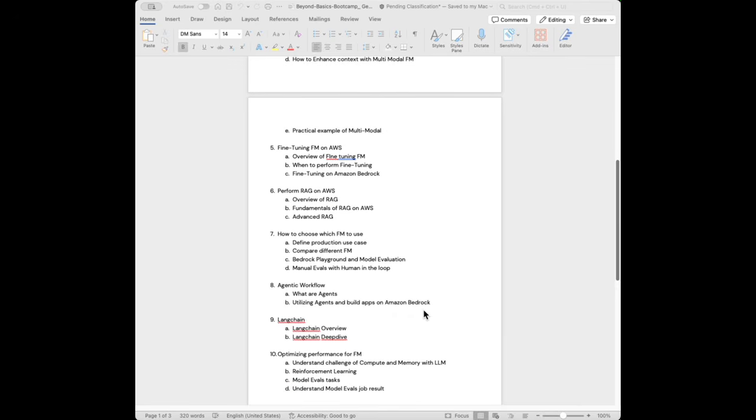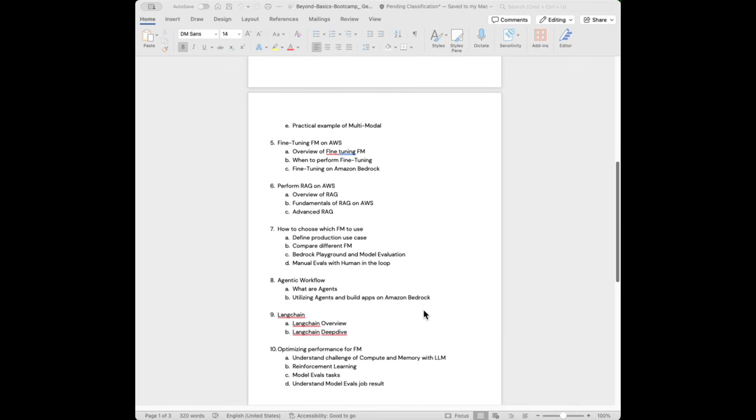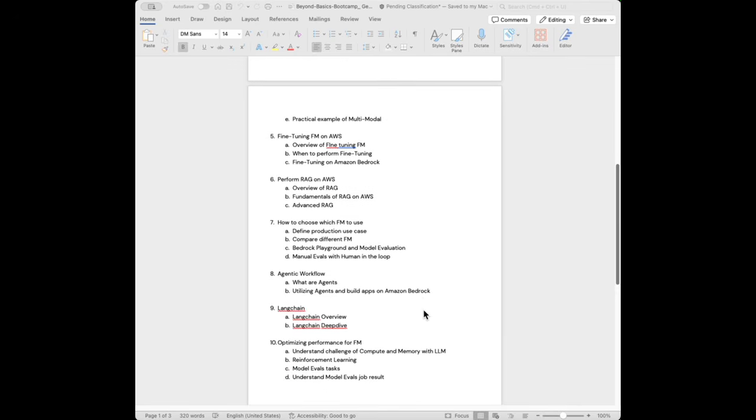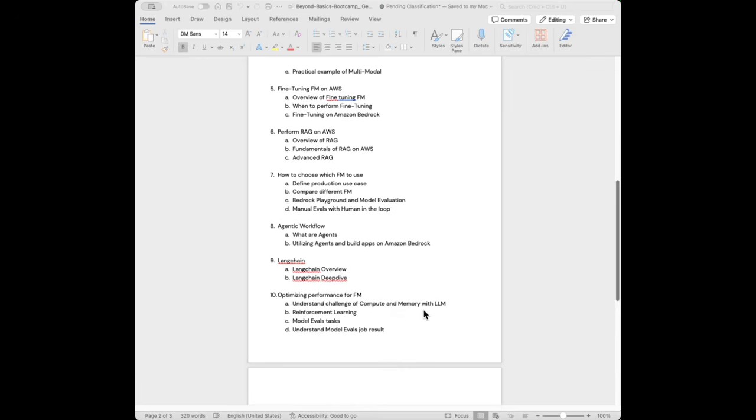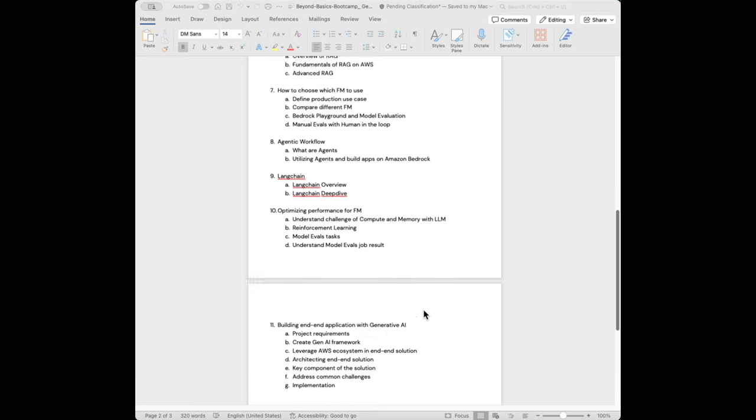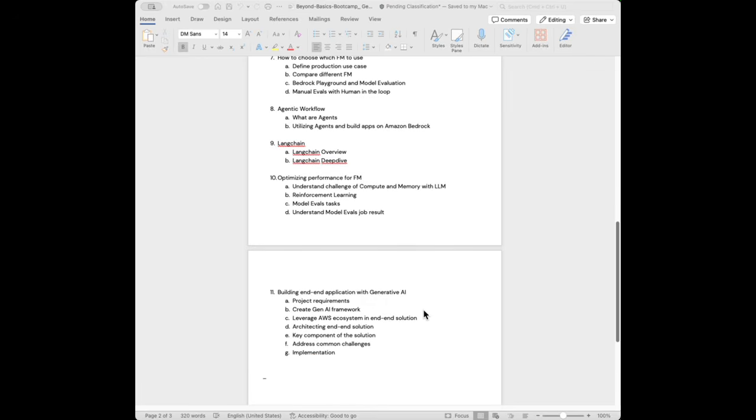Agentic workflow is something which has been catching up and is taking the world by storm. So we're going to focus on agentic AI workflows as well. We'll talk about some open source frameworks using LangChain. And then we're going to finish up with how you optimize performance with model evals on AWS. Then at the end, we're going to build an end-to-end application with generative AI.